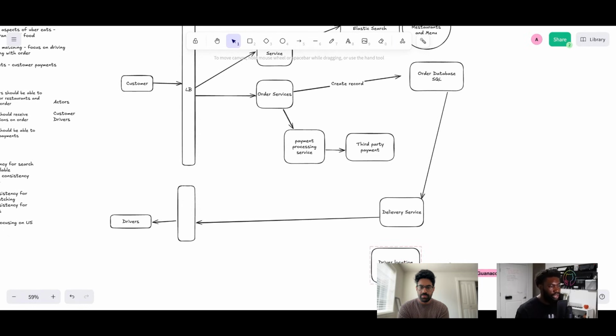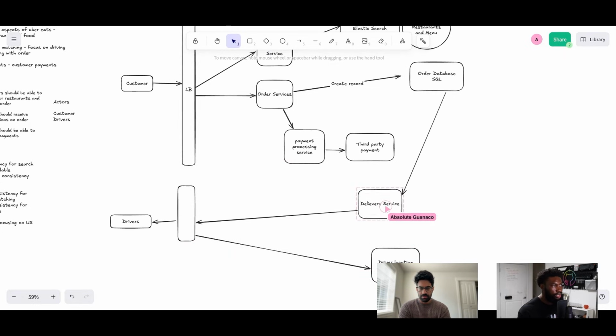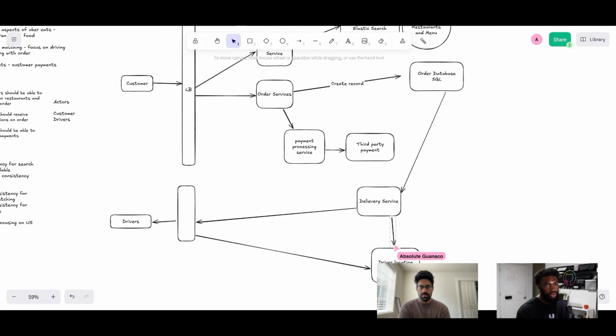So I'll have a driver location data store. This data store will most likely be updated with information from the drivers as they move, and the delivery service is going to read that to figure out which drivers to pick and choose to then send the order to. I'm thinking about optimizations I can make on the driver data store. It'll be read a lot. It'll also be written to a lot.